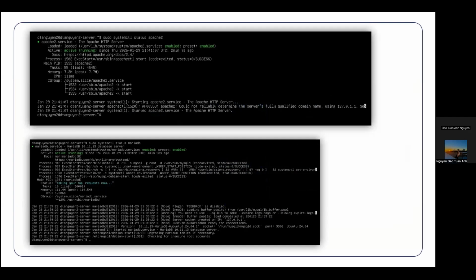The first one is Apache, the web server. Apache is active and running. This will host our investment lookup web page in stage 3. The next one is MariaDB, our database server. MariaDB is also active and running. This will store the investment inventory data.